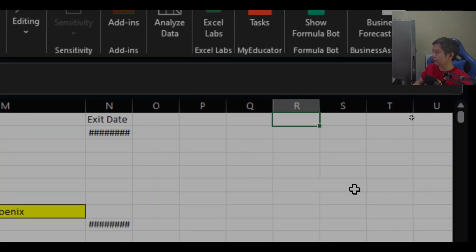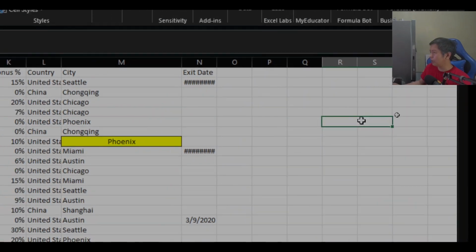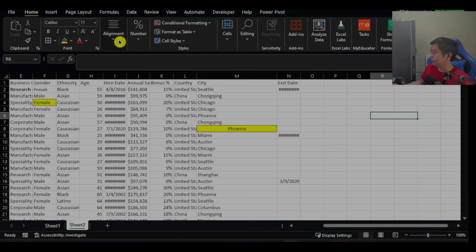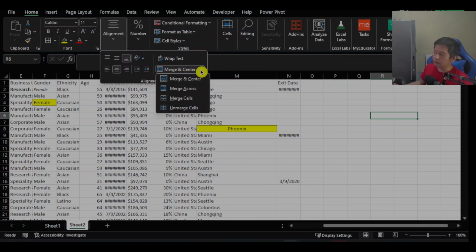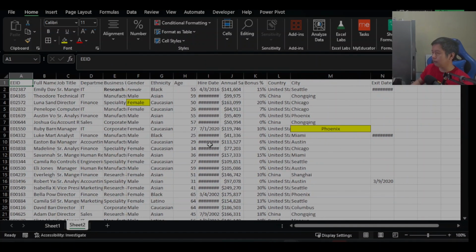This is useful when, okay, let me unmerge it. Unmerging is the same thing on the alignment. I'll just go to the alignment section and expand, and I hit unmerge cells. So it goes back to what it was. It's actually useful when you're trying to make a label for your table.